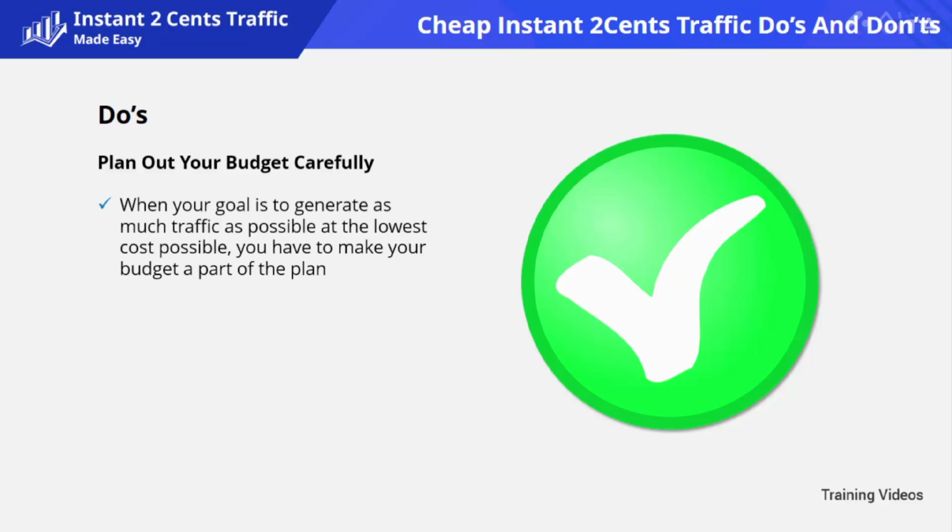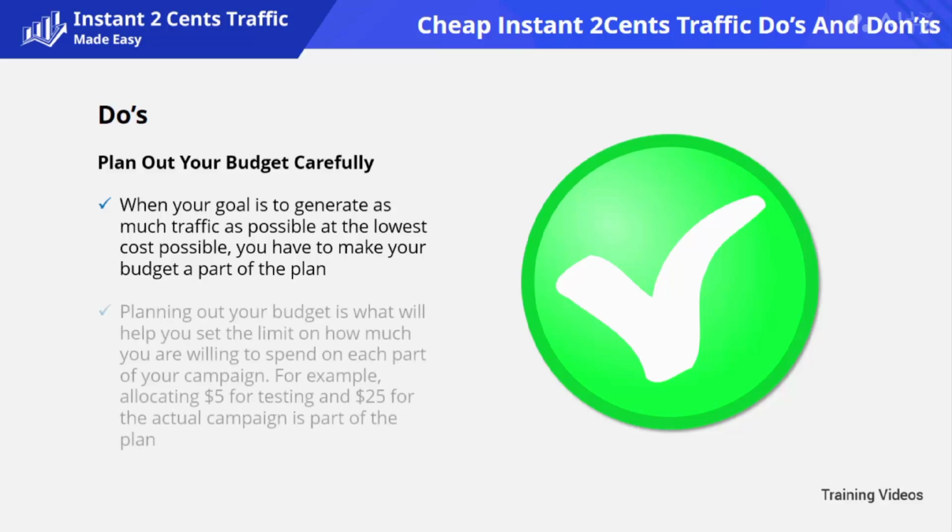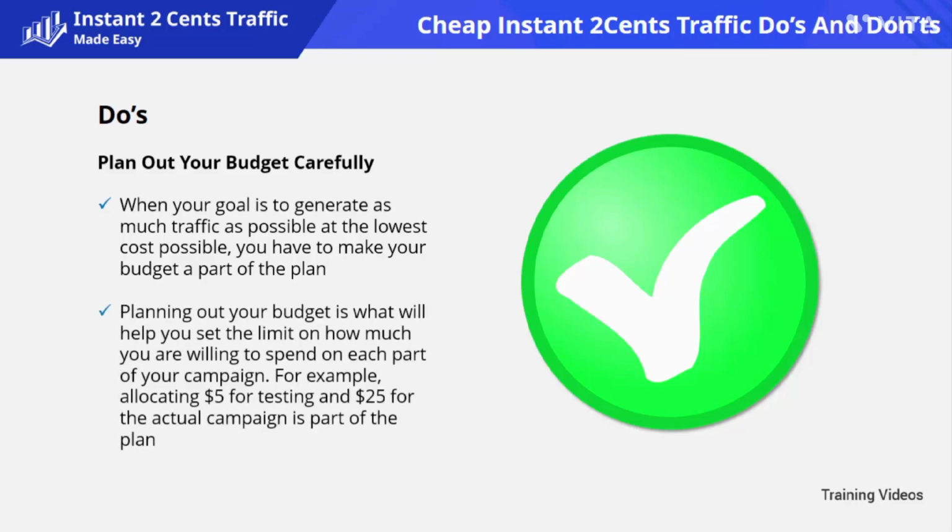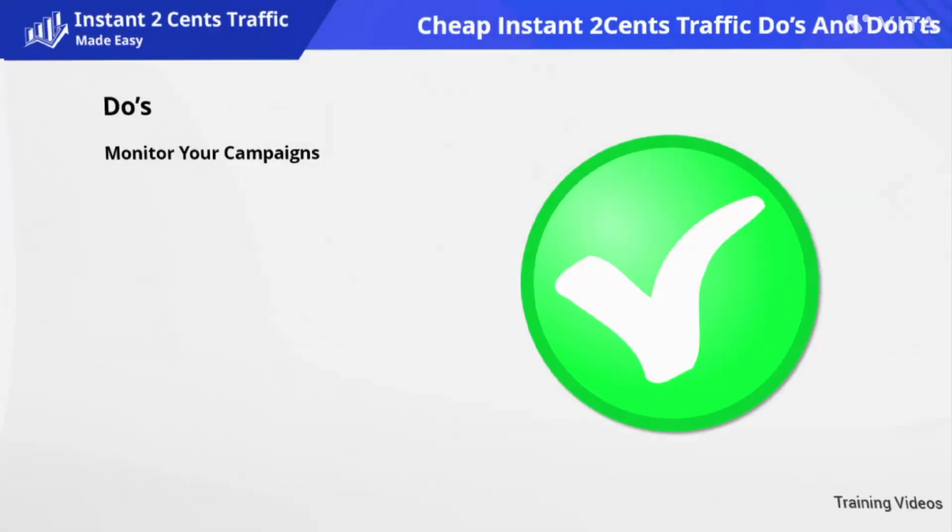When your goal is to generate as much traffic as possible at the lowest cost possible, you have to make your budget a part of the plan. Planning out your budget is what will help you set the limit on how much you are willing to spend on each part of your campaign. For example, allocating $5 for testing and $25 for the actual campaign is part of the plan.